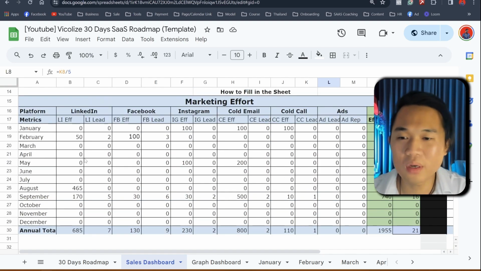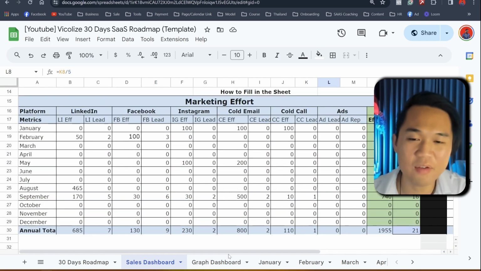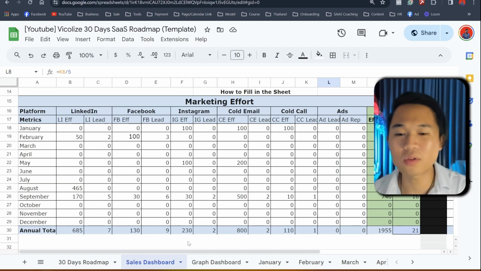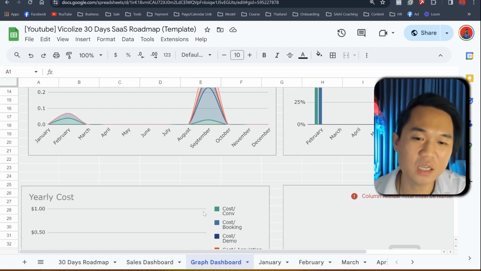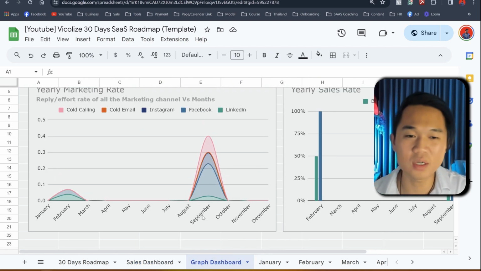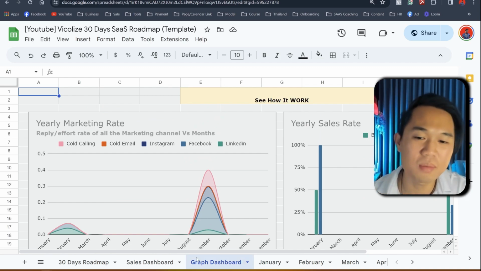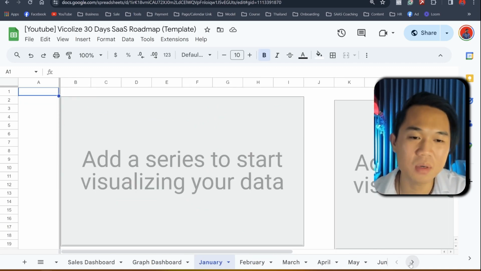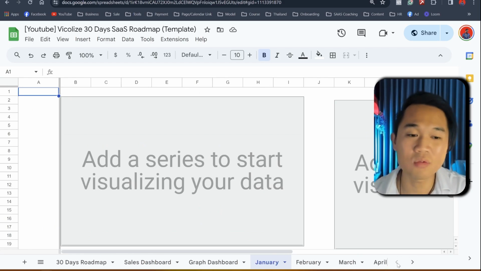Now, the next table is to make sure that you have accountability. But let's just do some housekeeping here. The graph dashboard really just gives you a visual. You can see the ups and downs between months. And on the tab here, we have January until December. So this will work all year round.